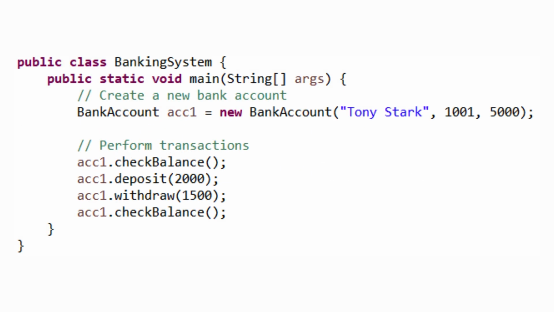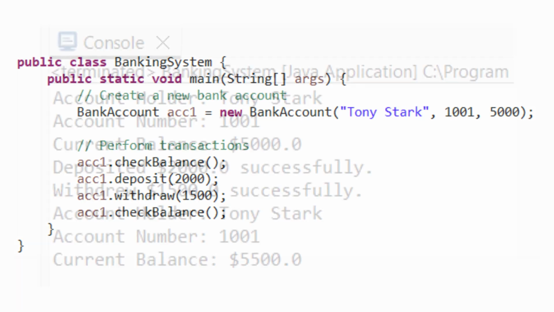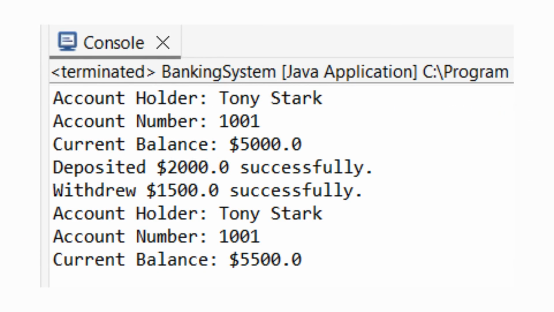And testing the banking system in main. Public class BankingSystem, public static void main(String[] args), and we need to create a new bank account. BankAccount account1 = new BankAccount("Tony Stark", 1001, 5000). And to perform transactions, account1.checkBalance, account1.deposit(2000), account1.withdraw(1500), account1.checkBalance, and the output will be account holder Tony Stark, account number 1001, current balance $5,000, deposited 2000 successfully, withdraw 1500 successfully, account holder Tony Stark, account number 1001, check balance 5500.